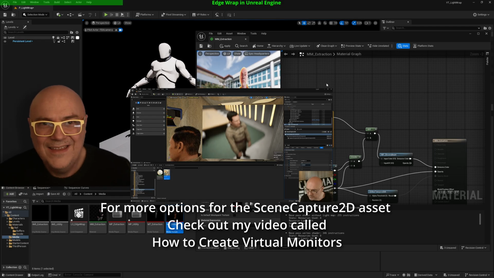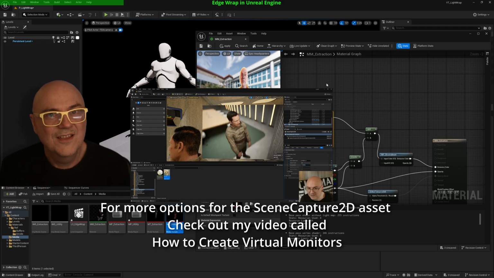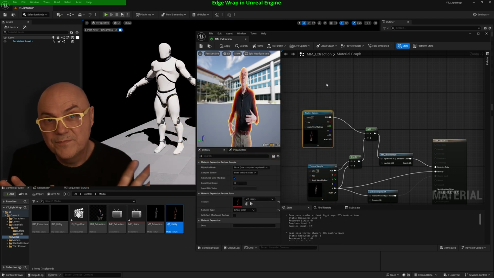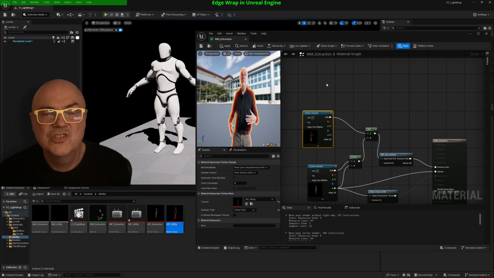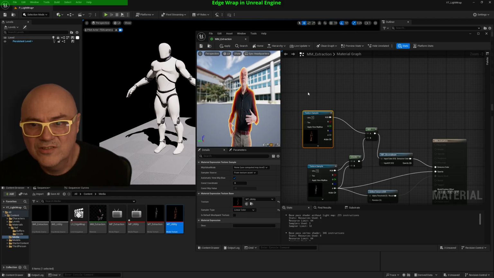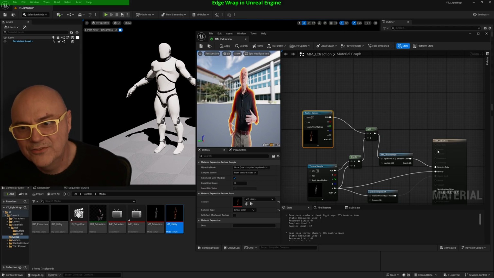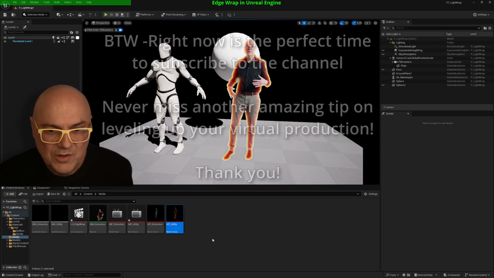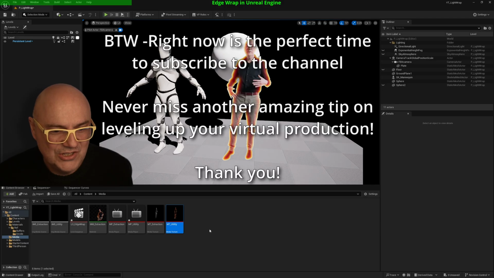So what I'm going to do is basically duplicate the camera and put a scene capture 2D there to recreate that view, and then we can pipe that into a render texture. We're going to add a render texture here, multiply that by that, and add that on top. Bish bosh bash, job done. All right, so we're going to create a scene capture 2D.